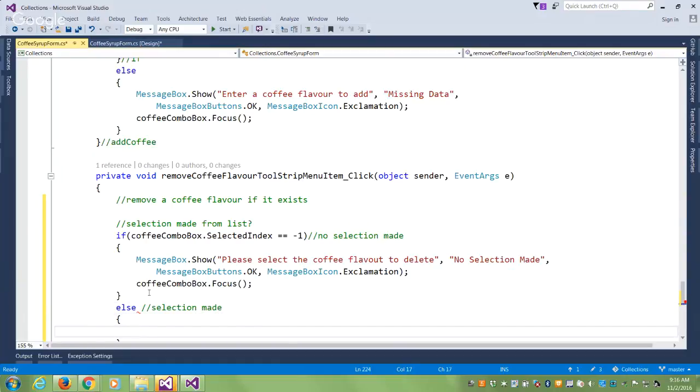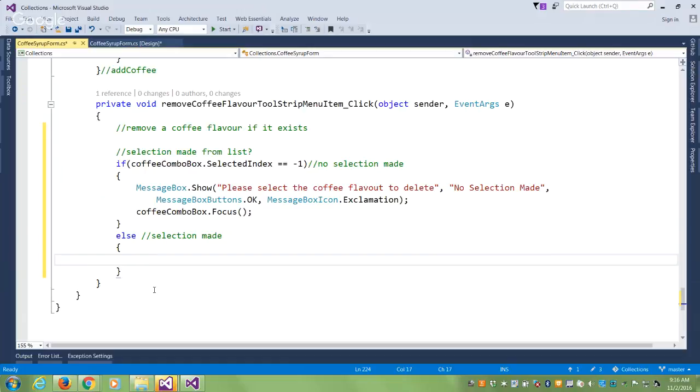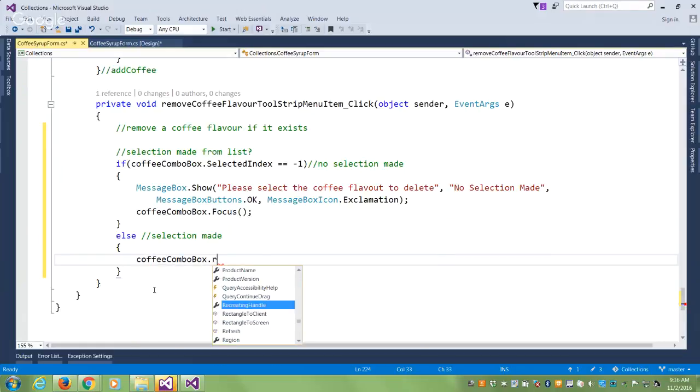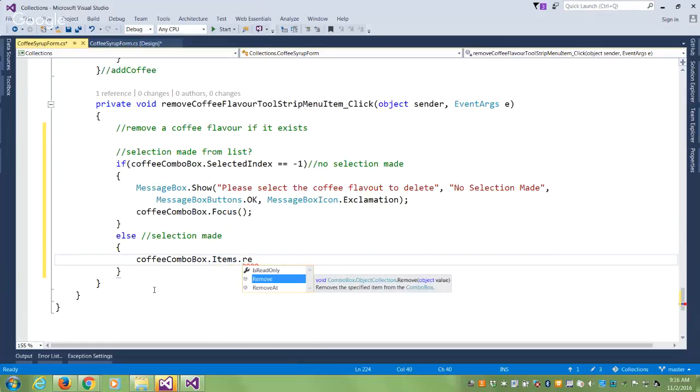In the else, now if there is an add method, there is a remove method also. You can remove and remove at. There are two methods. So let's look at both the methods and you can see the difference. So there is a remove method. Let's try to get to the remove. Oh, it's not coming because I forgot the name of my collection. Okay, so notice there is a remove and there is a remove at. The remove says removes the specified item from the combo box. So it's looking for the item. The remove at removes it at a particular position.